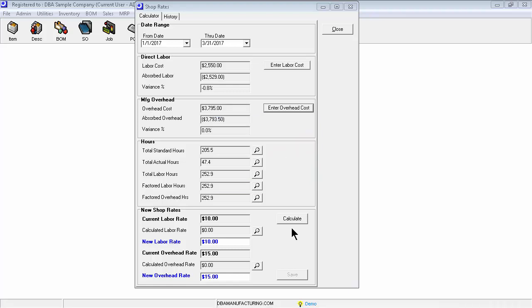You then click the Calculate button. The program divides total actual costs by total reported labor hours to calculate an hourly shop rate for direct labor and an hourly shop rate for manufacturing overhead. These hourly shop rates provide the costing basis for cost roll-ups and job labor transactions from this point forward. Click Save to apply these hourly rates to your work centers.